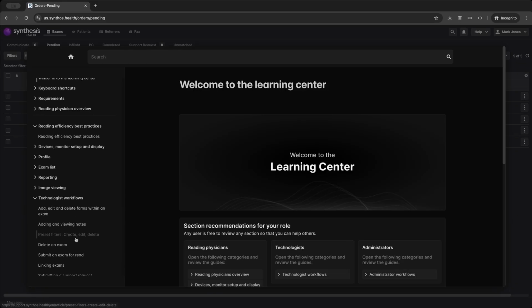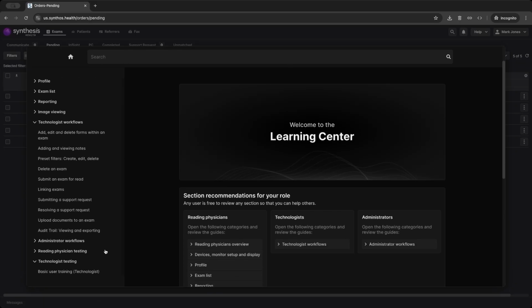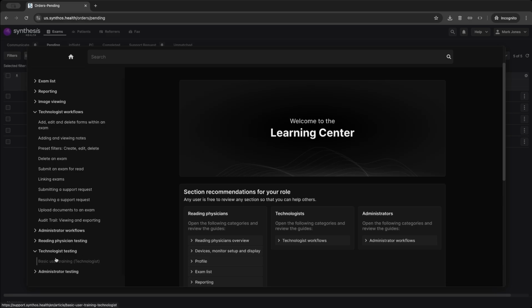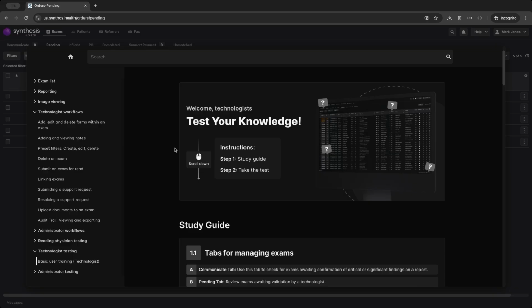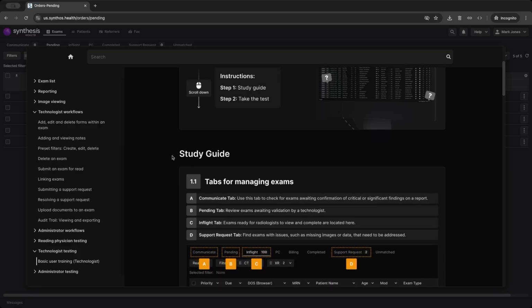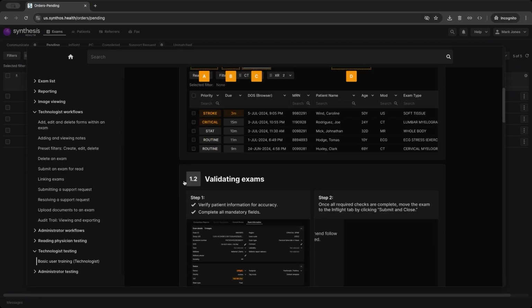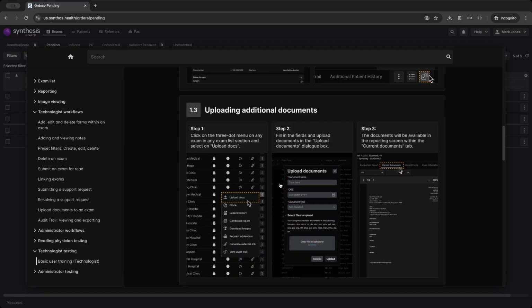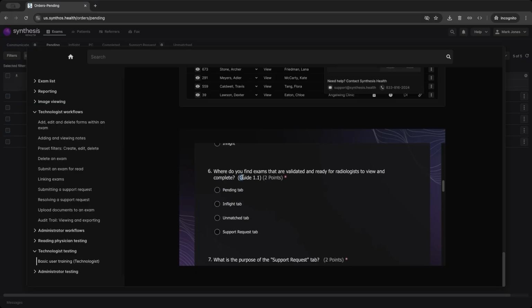Under the Technologist section, there's a workflow area and a testing area. Please read the basic user training study guide. It's short and really useful. At the end, there's a quiz. It doesn't matter if you pass or fail. It just shows that you went through the material. Pay attention and you'll easily pass. It even tells you where to find the answers. For example, if the question is, where do you find exams that are validated and ready for radiologists to view? The answer is the Inflight Tab.